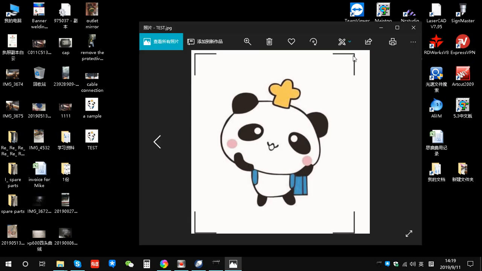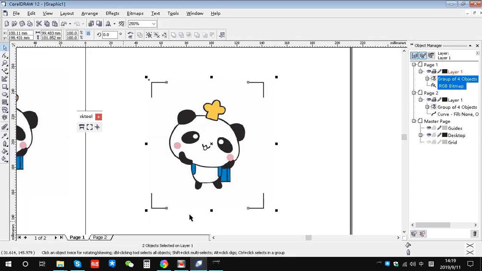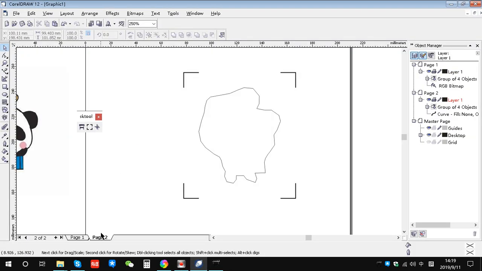It will print the picture with four marks. These four marks are for the infrared laser to read the position. Okay, let's continue.